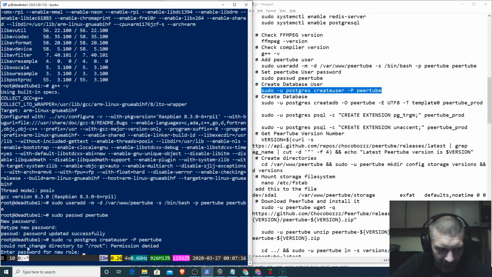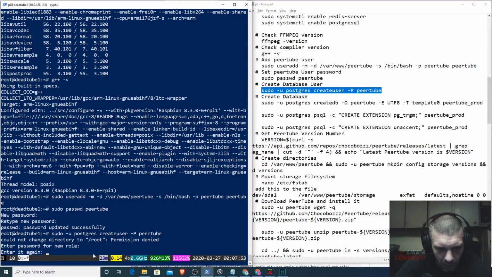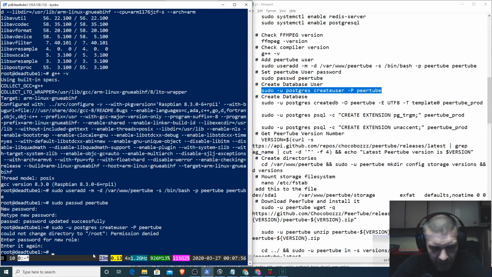And when you get this warning, could not change directory to root, permission denied, it is because sudo -u postgres is trying to run this command, but as that user it can't have access to this directory when it's trying to set the current directory, so it complains. But that's no biggie. Alright, so for the Postgres user, we'll just leave the default password, which is peertube, all lowercase. Alrighty. And then later we can always change it. It's no biggie.